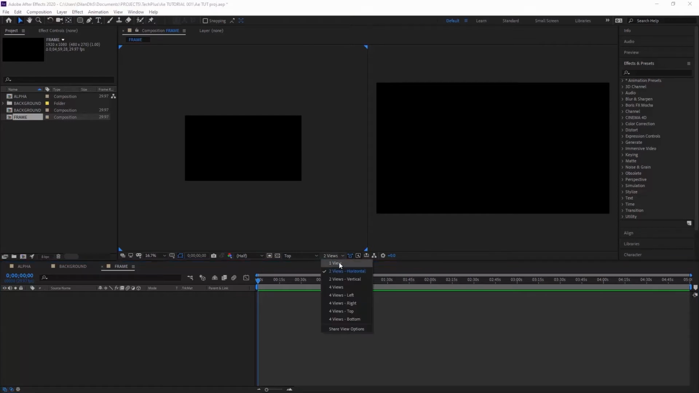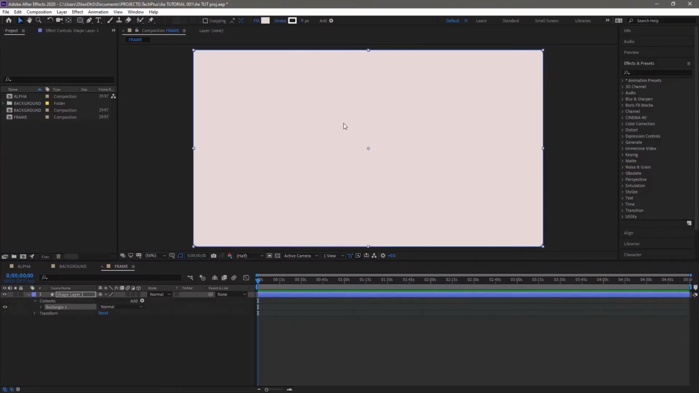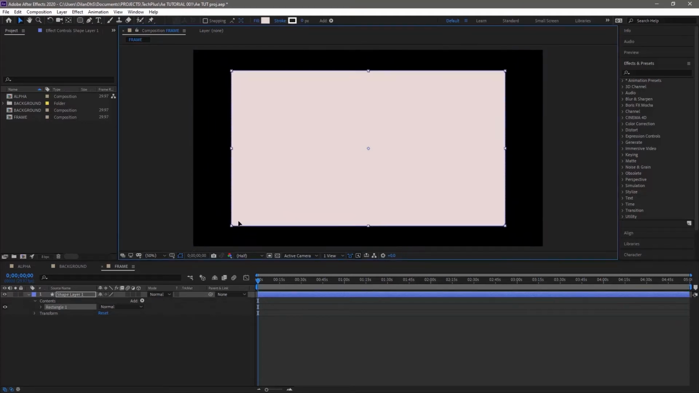And next we need to create a new composition called frame to place our videos. What I will do here, leave the previous settings of the composition and change it to the view of single view, and I will use a background round rectangle tool. Just click on it and select the round rectangle tool.